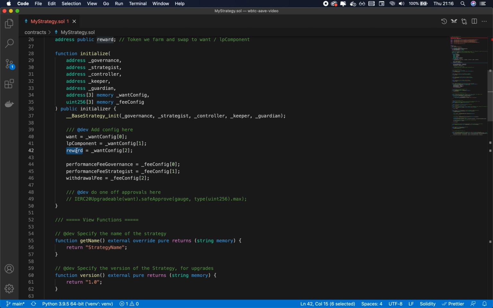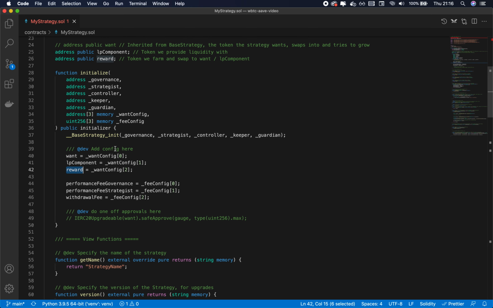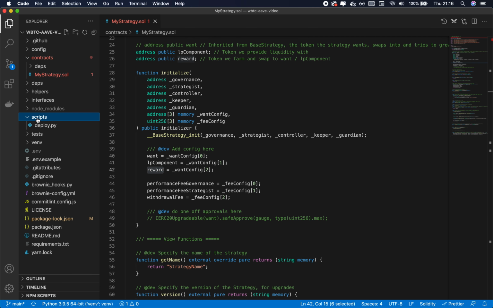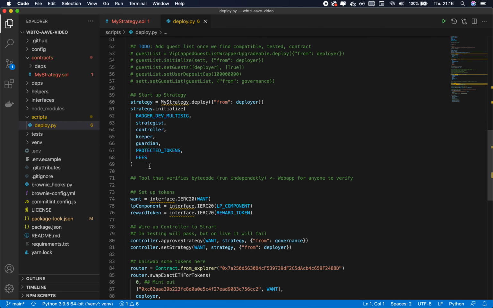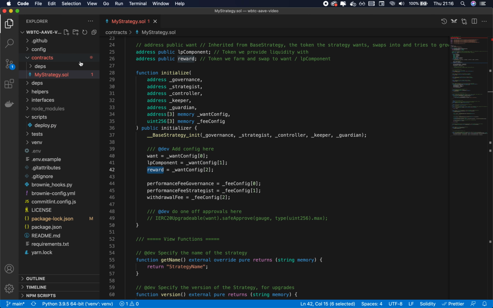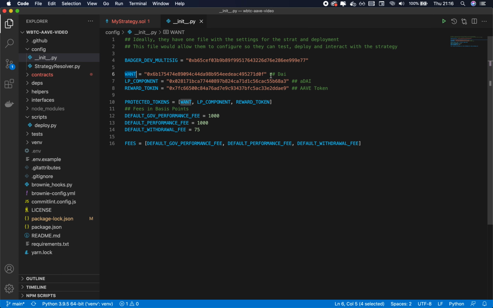That means that we need to set those up. So as you'll see, the way these are set up is actually in the script deploy, and the configuration, which you can briefly check here on line 61 of the script deploy, will basically set up all of the tokens here on line 67 for us. That means that the only file that you actually have to change is here in the config folder, and it's the init file. So we need to change the want to wBTC, the LP component to aWBTC, and the reward component to STK-AAVE.